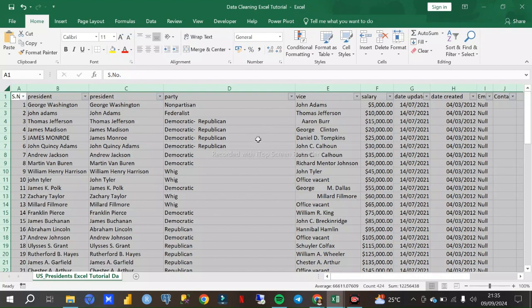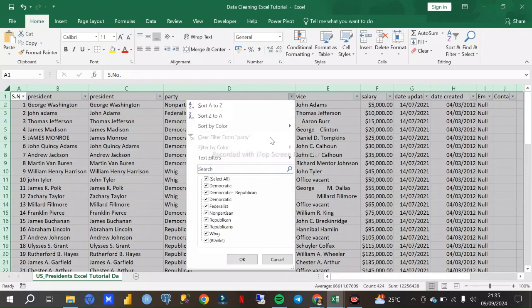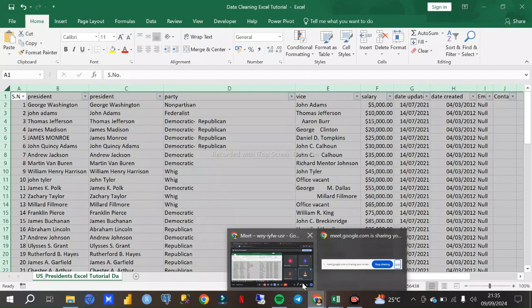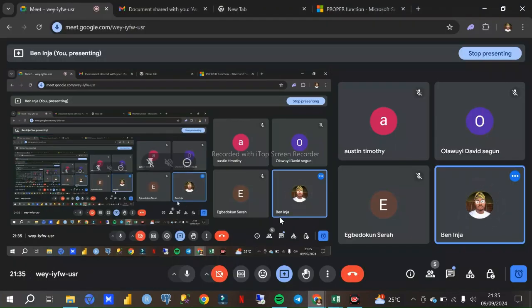So we are trying to filter this so that we know the different parties that are here. If I click on filter here, I'm going to see that we have Democrats. Please, if you don't see my screen at this point, tell me. I want everybody to see this step.